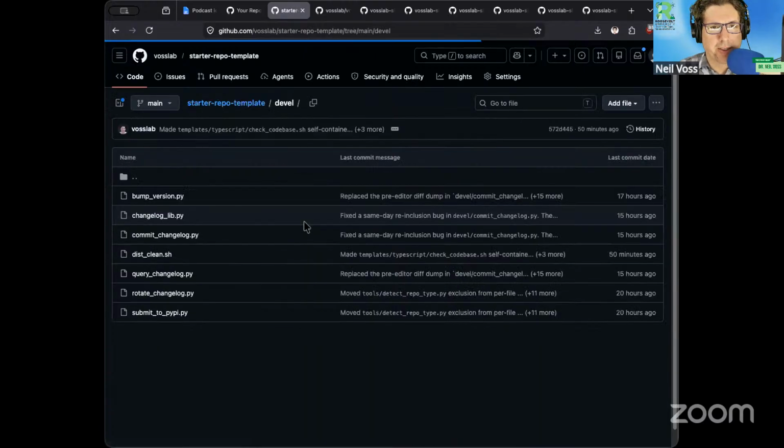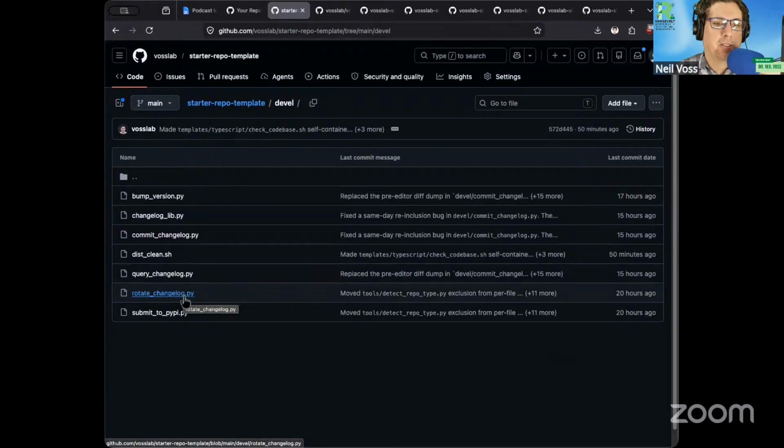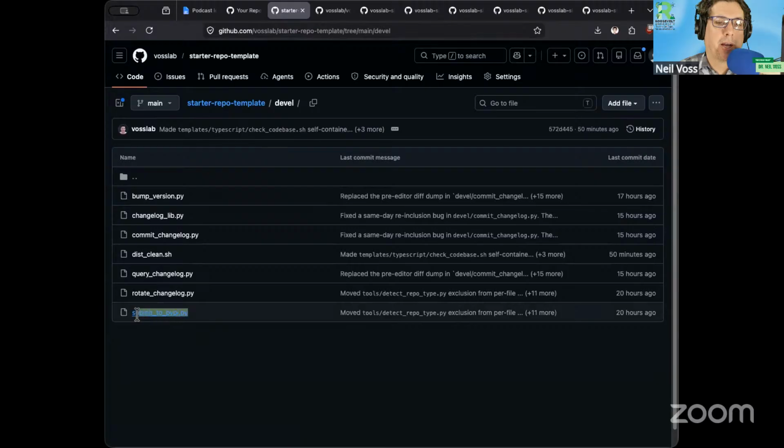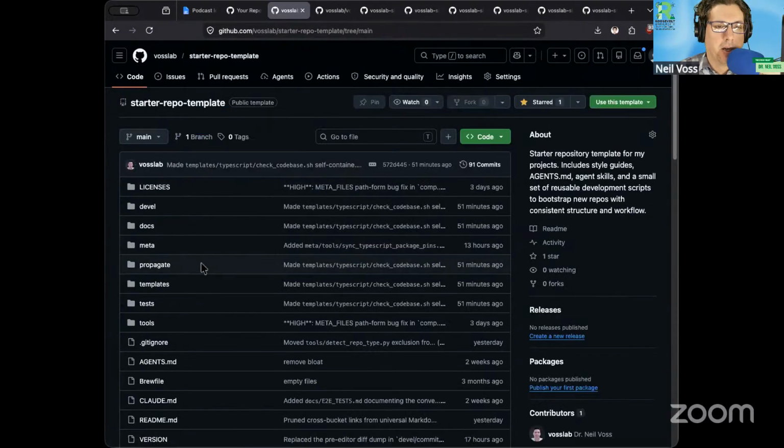One of the things I expanded is controlling of change logs. I now have rotate change log, query the change log, commit the change log, and distribution clean, which deletes all the temporary folders and adjusts the version of the program. If you have a PyPI package, I have a submit to PyPI because I never remember all the commands. So that's my development folder.